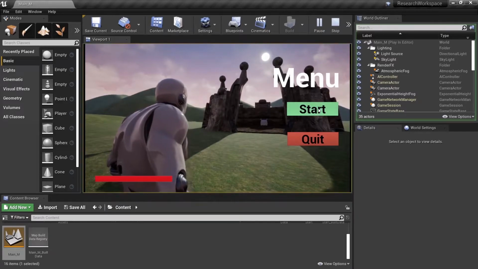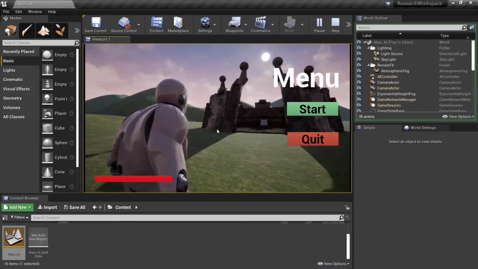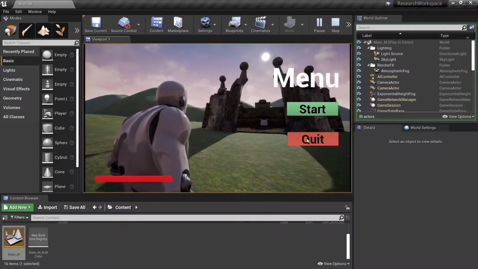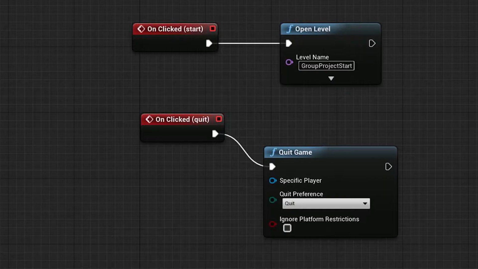Our game starts off with a main menu in which you can either start the game or press the quit button to end the game. I made this using widgets and inserting a few buttons, and the buttons are assigned to either open a new level or just end the game.